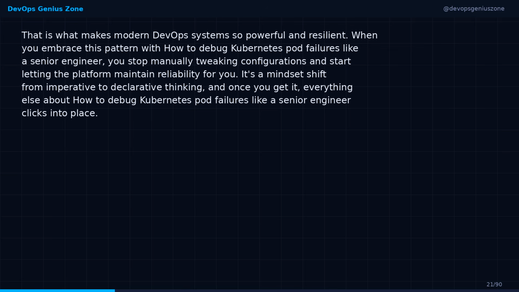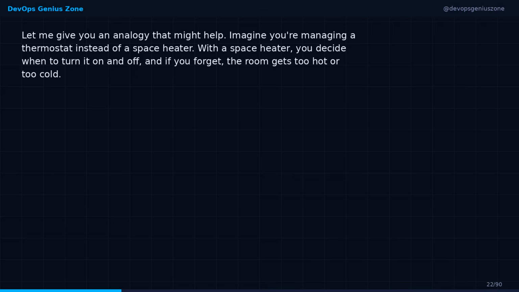It's a mindset shift from imperative to declarative thinking, and once you get it, everything else about how to debug Kubernetes pod failures like a senior engineer clicks into place.